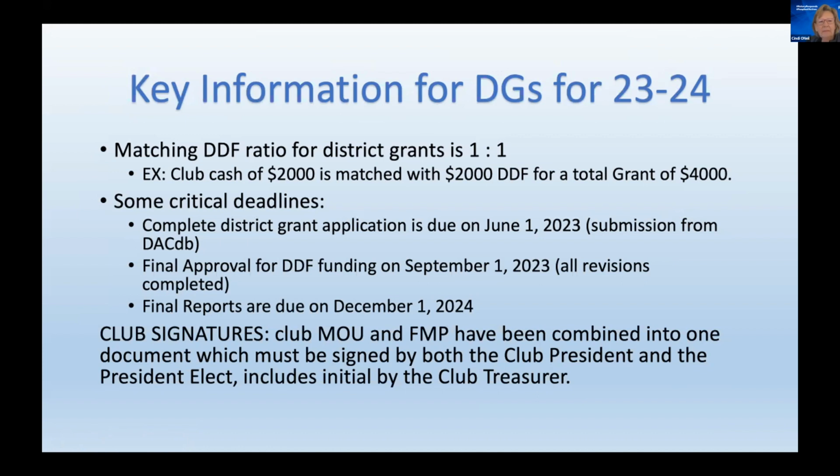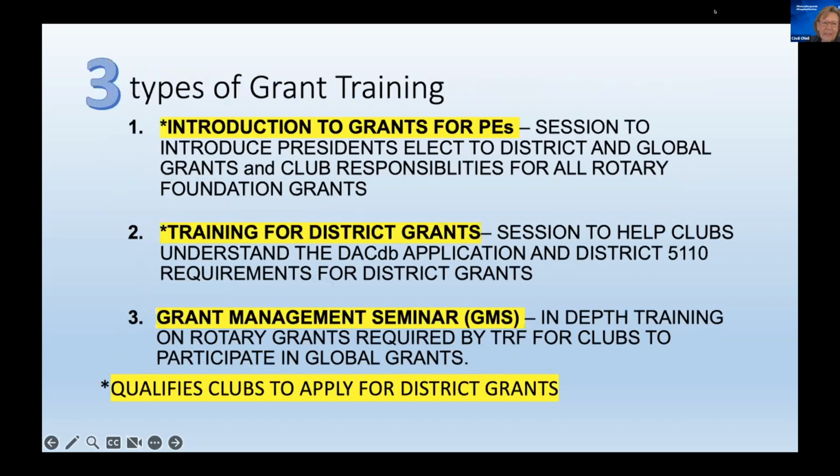Somebody doesn't like that. So for instance, if you have submitted a grant with $2,000 from club funds, the match will be $2,000 in DDF.